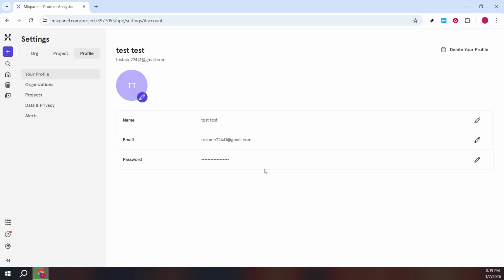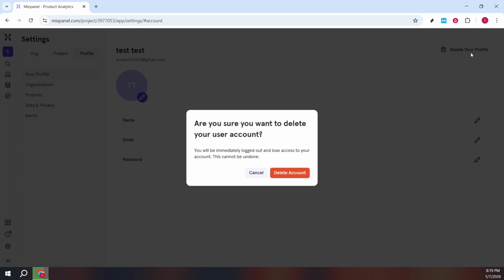On the Personal Settings page, look toward the top right for the option labeled Delete Your Profile. Click that. Mixpanel will open a confirmation dialog to make sure you understand what happens next. The prompt typically explains that deleting your user account will remove your access and that the action is permanent. Review the message carefully. If you're part of multiple projects or organizations, those workspaces will remain for other members.